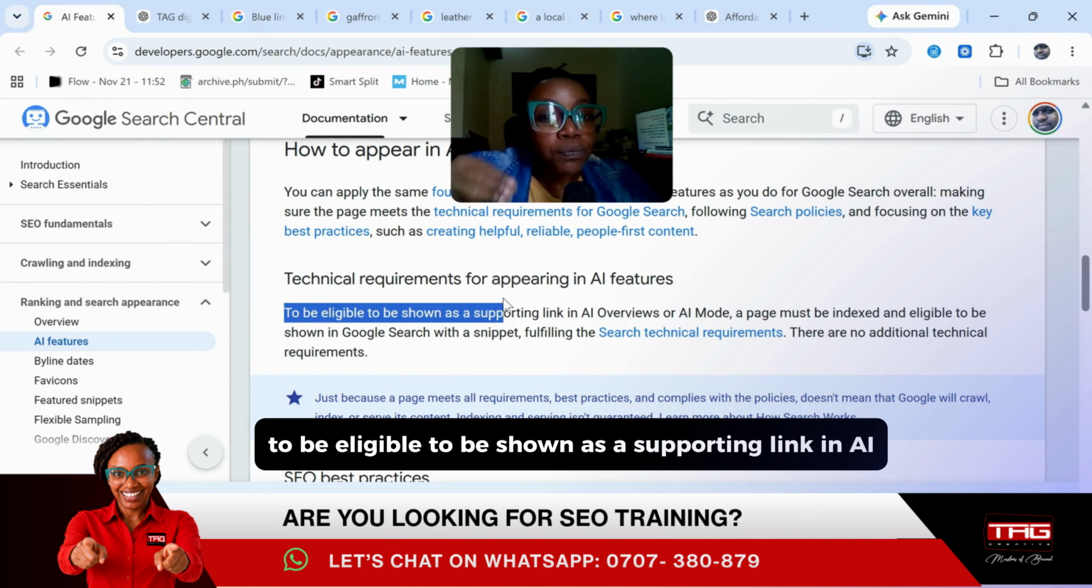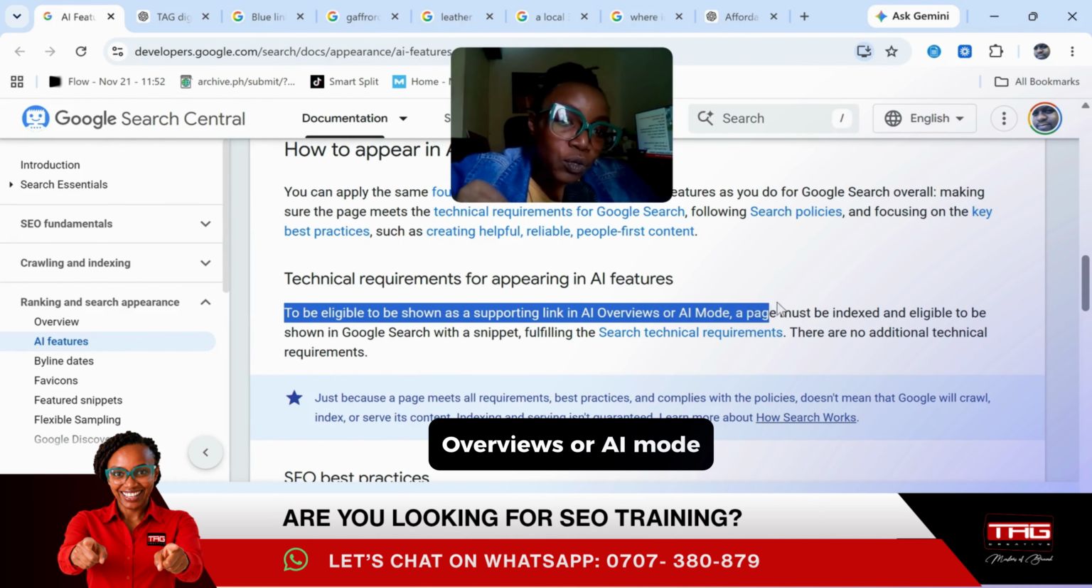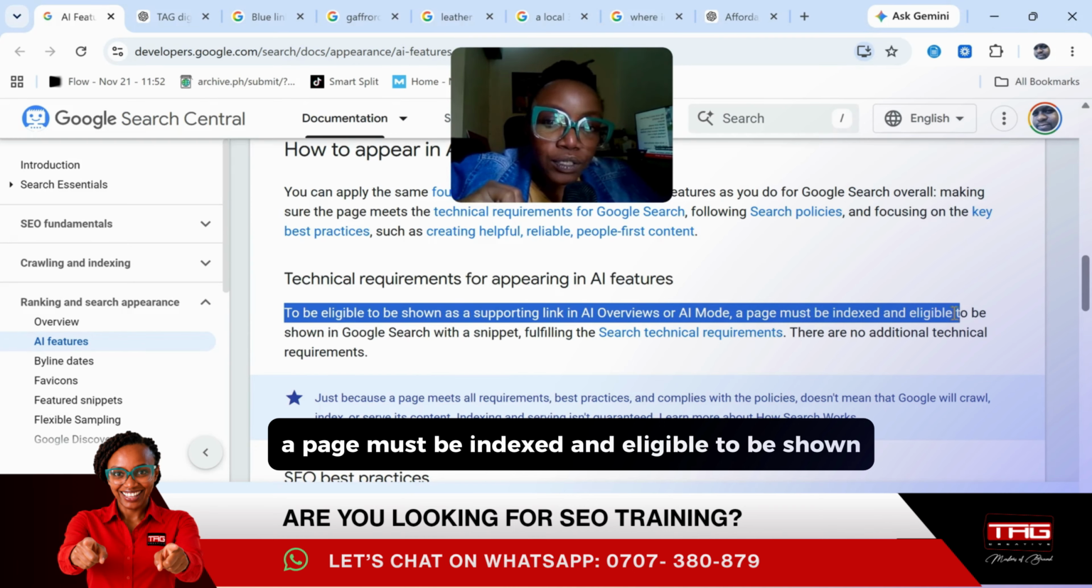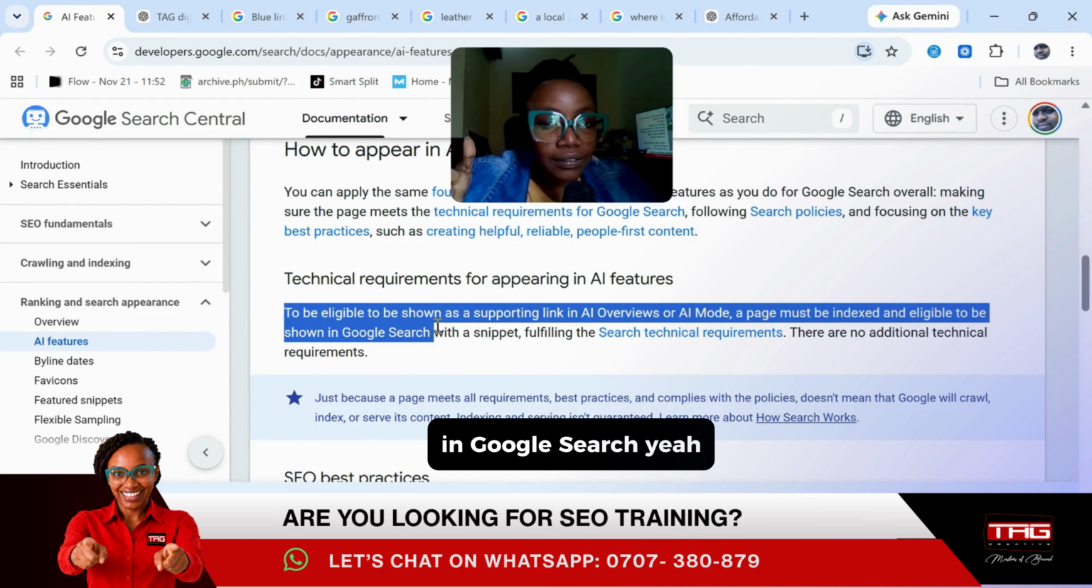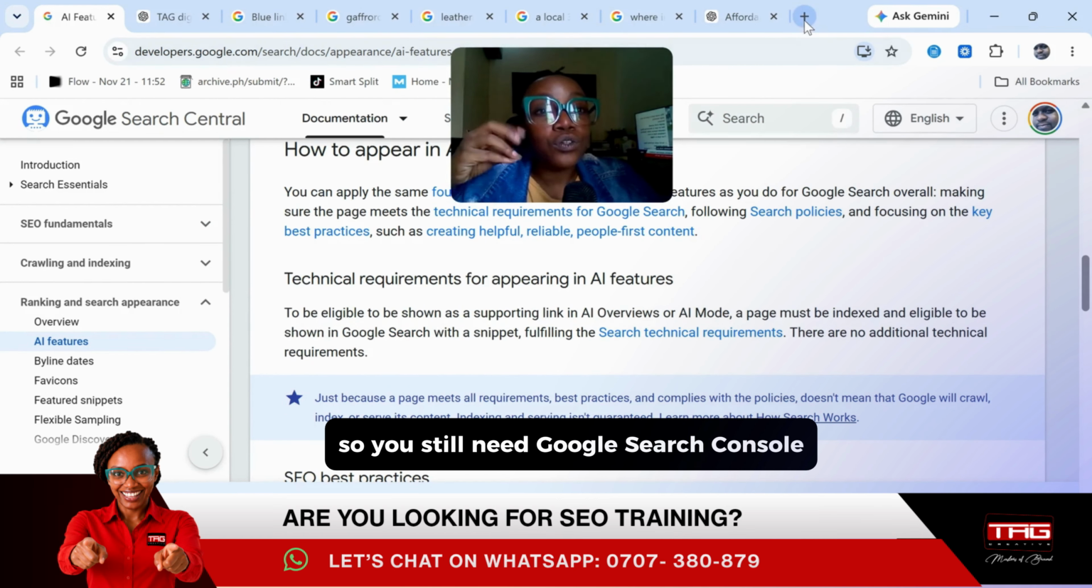To be eligible to be shown as a supporting link in AI overviews or AI mode, a page must be indexed and eligible to be shown in Google search. Yeah. So you still need Google Search Console.